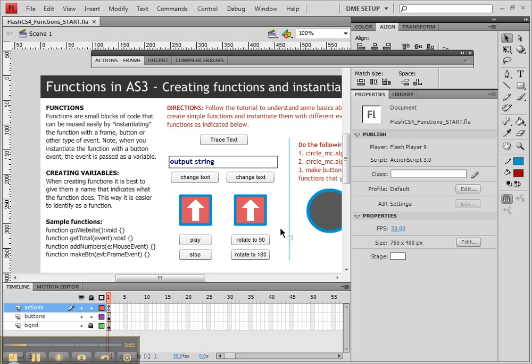One of the nice things about ActionScript 3 is that the event model is consistent across all different types of events. So when we create the functions here, it will pretty much work for any type of event. We just need to be specific about the type of event, and I'll talk about that in just a second. Now, when you create functions, it's very important that you give them a name that indicates what that function does. That way it's easy to identify it as a function and understand how it's being used.